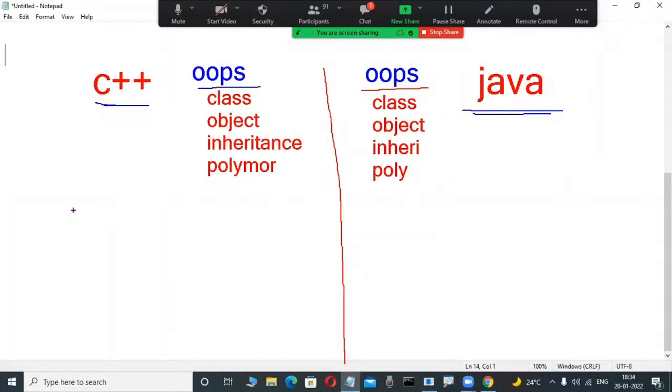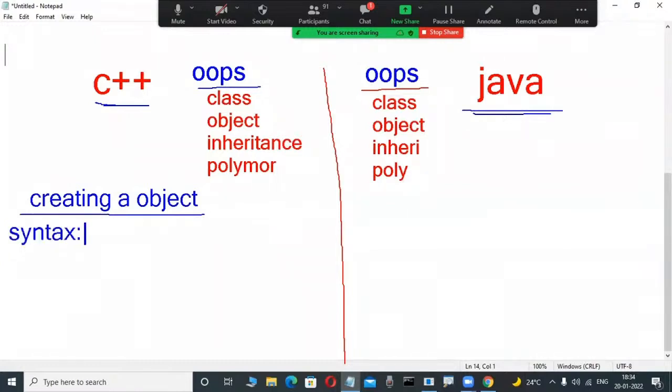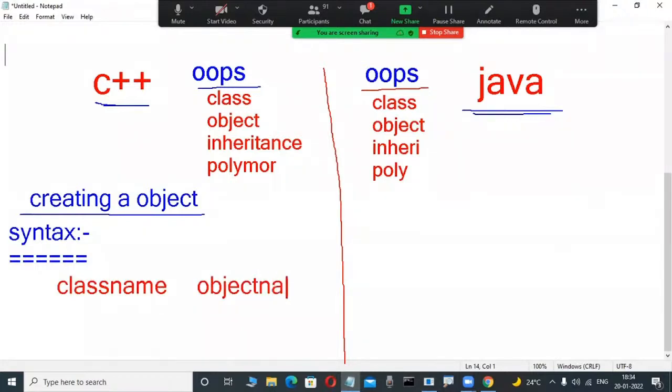Can anybody guess? Suppose in C++, I want to create an object from the class. What is the syntax? Any technical persons having an idea? So many persons have an idea, I think. Creating an object from the class, what is the syntax in C++? Observe here. Slowly observe, here is the only difference. Class name, space, object name. This is the syntax to create an object from the class in C++.